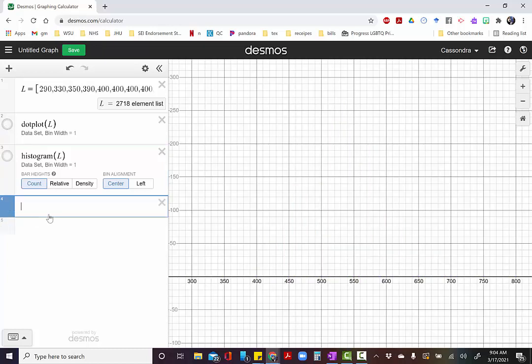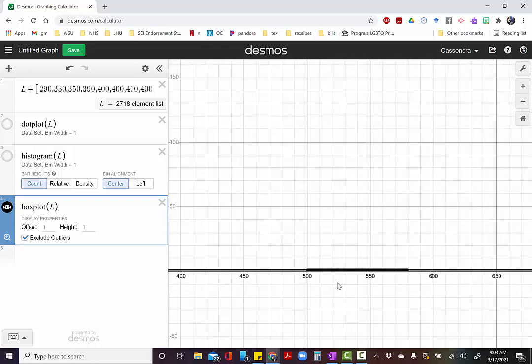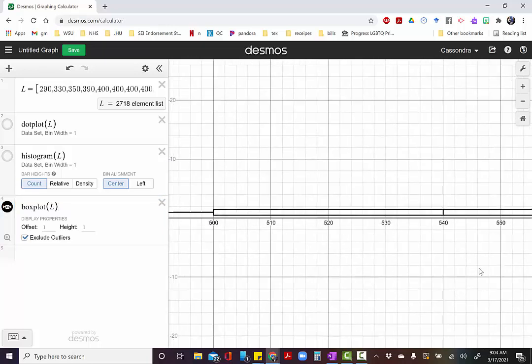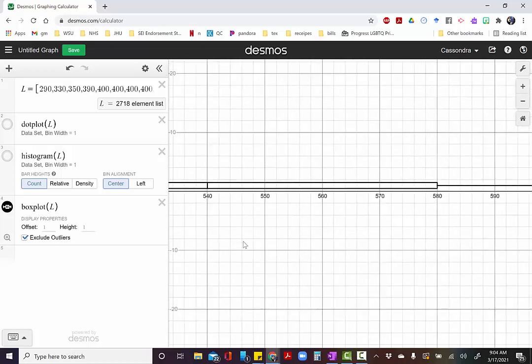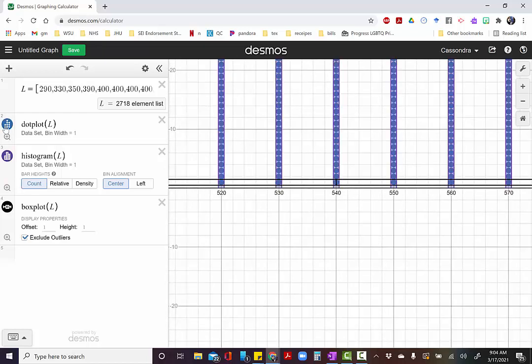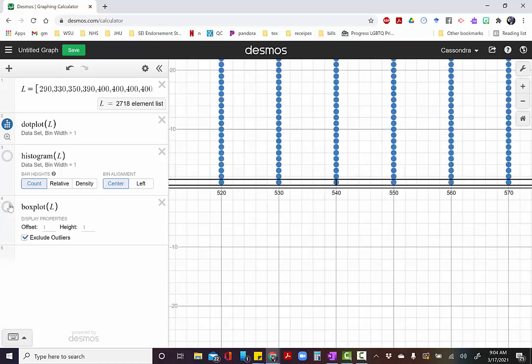And then if I want a box plot, this one's kind of hard to see because of the sheer size of the data. And we're excluding outliers, so we get the outliers to be seen as dots as opposed to the minimum and maximum. And we can zoom in and we can see our median, our mean, our quartile 1 and our quartile 3 quite easily. And we can superimpose all of those things on top of each other if we want, or not, just by turning it on and off.